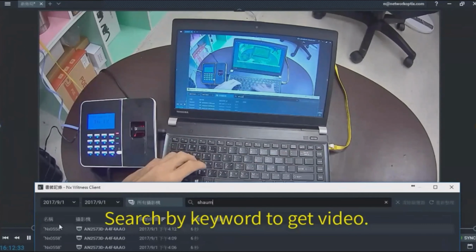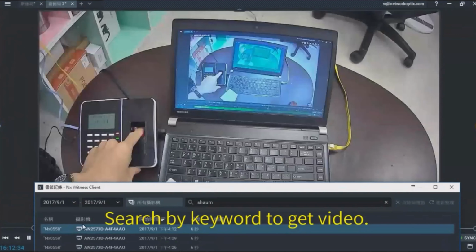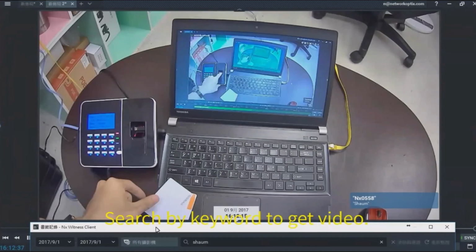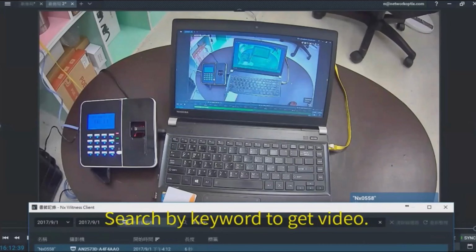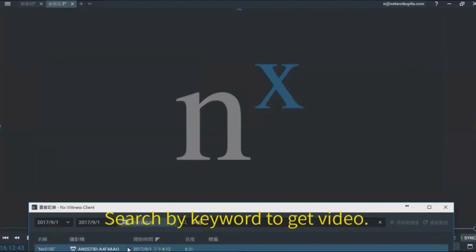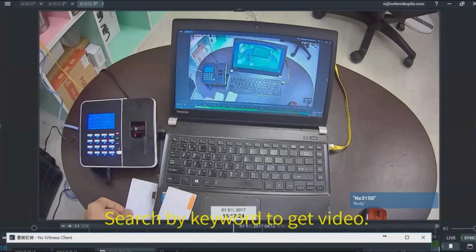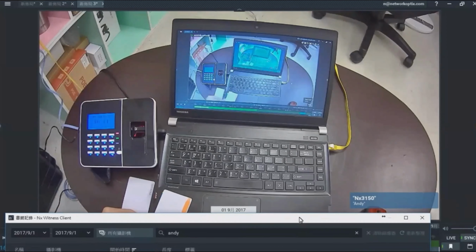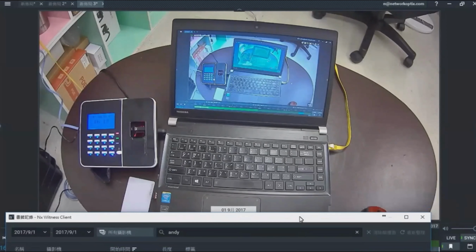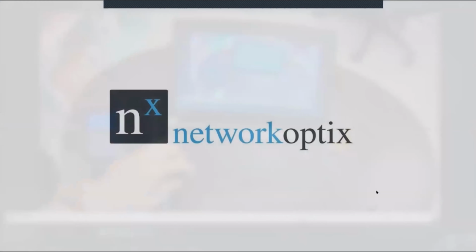And then you can do a search. For example, I can search Sean, and you can see, okay, yeah, this is Sean. Or maybe someone else takes Sean's card to clock in, and you can type Andy and find, okay, this is Andy. I think this is a very popular integration in normal projects.